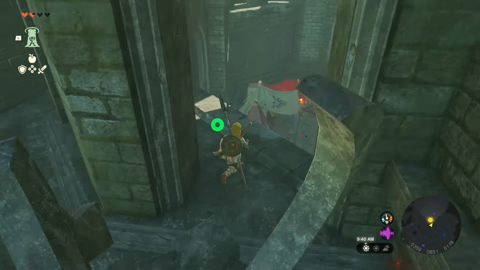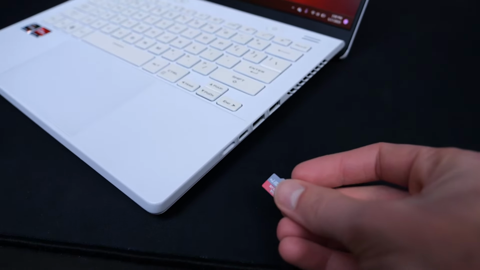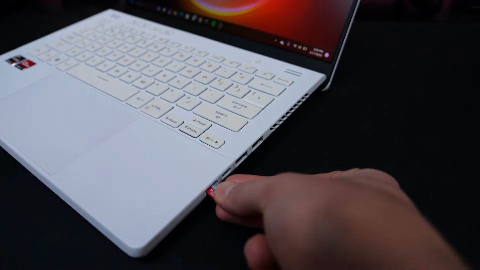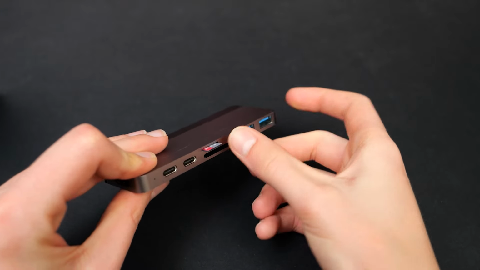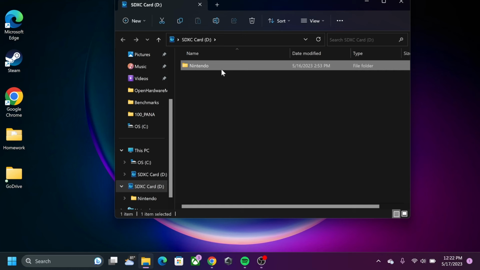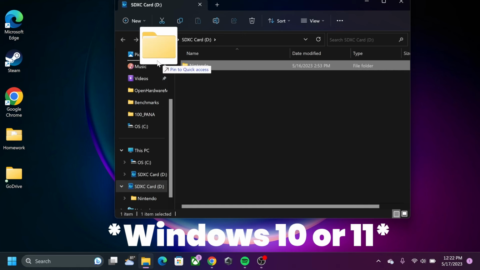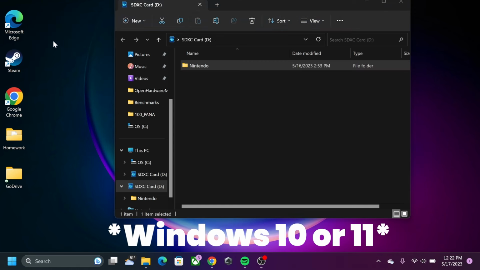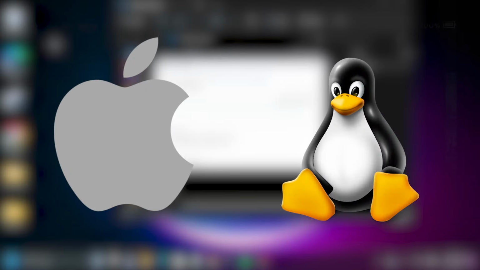A couple things to keep in mind before we start. First is that we are going to need a computer with an SD card reader, either built into the computer or a standalone that we can plug in using a USB. Nintendo recommends using a Windows computer, which is what I'm going to be using in this tutorial, but it is possible to use a Mac or Linux computer if you have one. Just know that your results will vary if you use one of these operating systems.